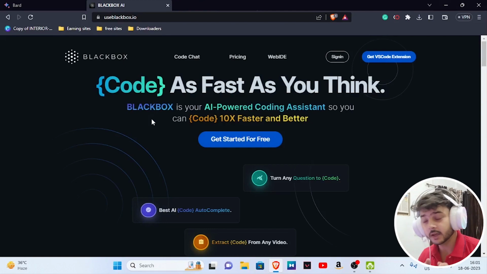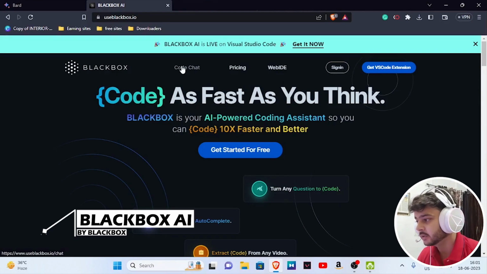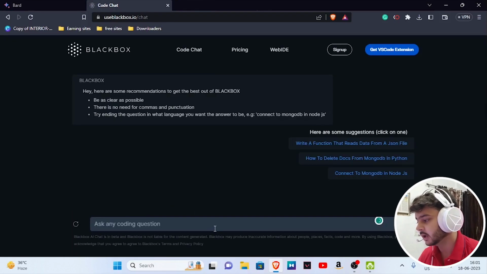The second AI is Blackbox. Blackbox is a life-saving tool for developers and coders. And here's why. You just click on code chat, and let's just say I want a program for a calculator with a graphical interface. Write a program.